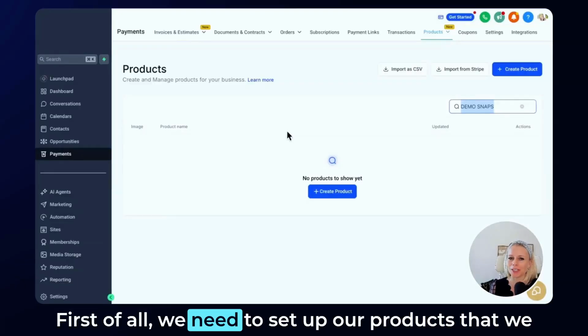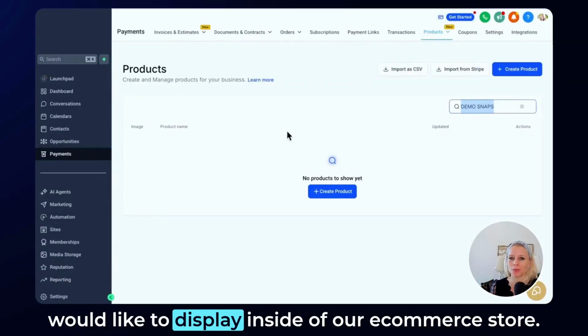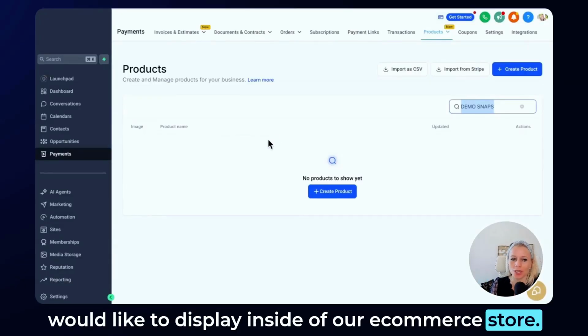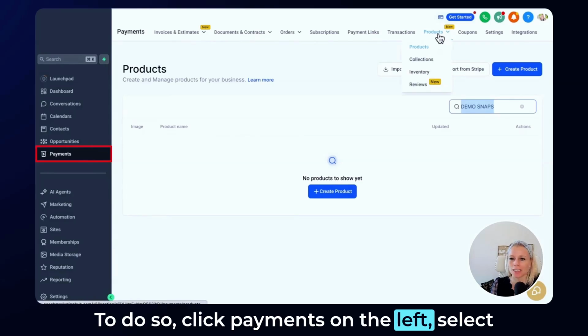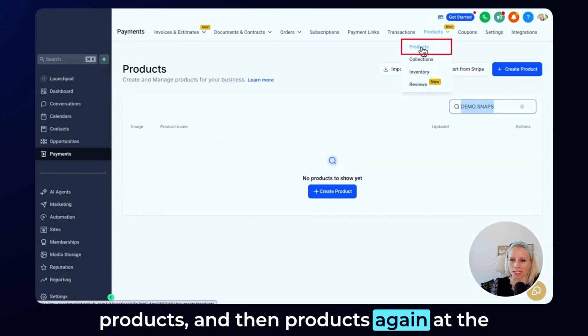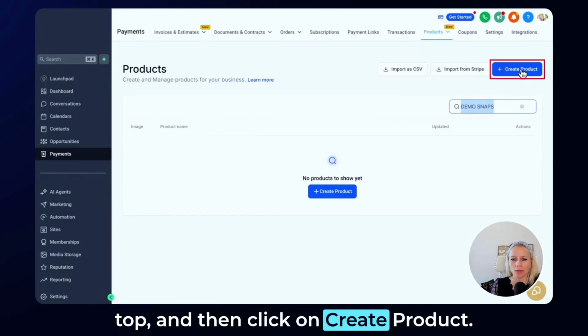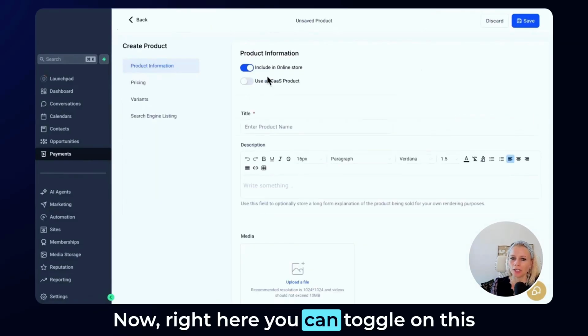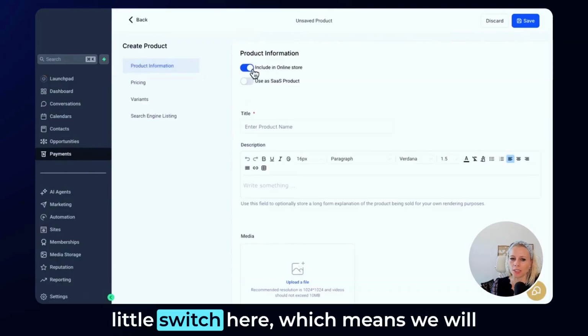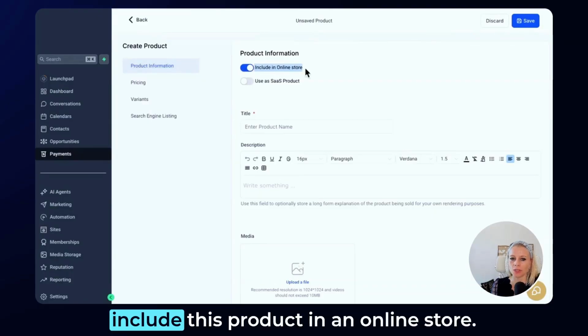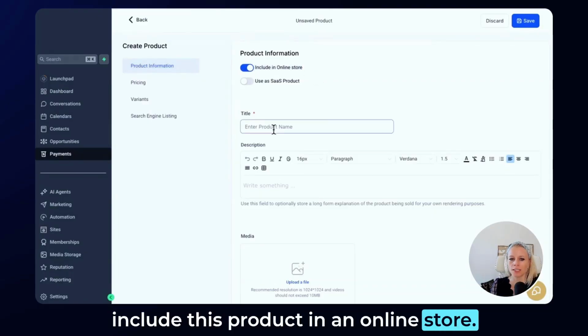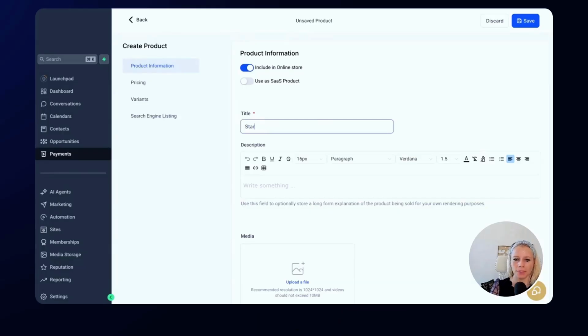Okay, first of all, we need to set up our products that we would like to display inside of our e-commerce store. To do so, click payments on the left, select products and then products again at the top, and then click on create product. Now right here you can toggle on this little switch, which means we will include this product in an online store. Then let's give it a title.